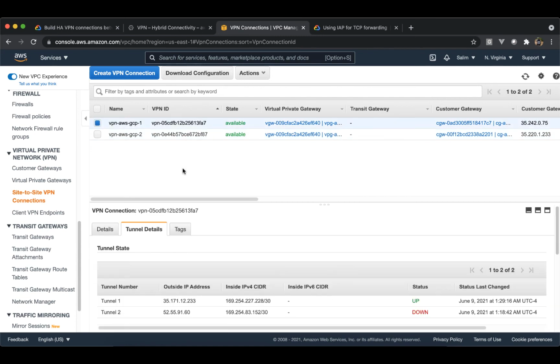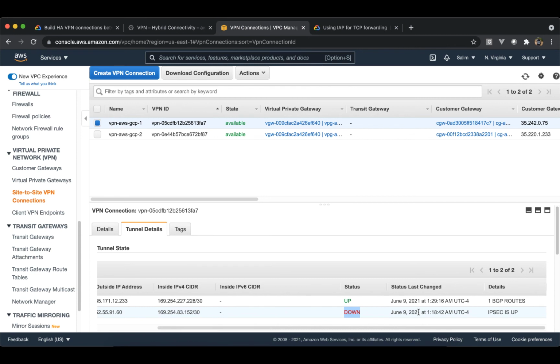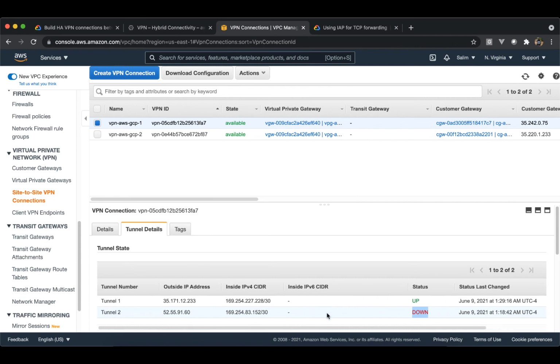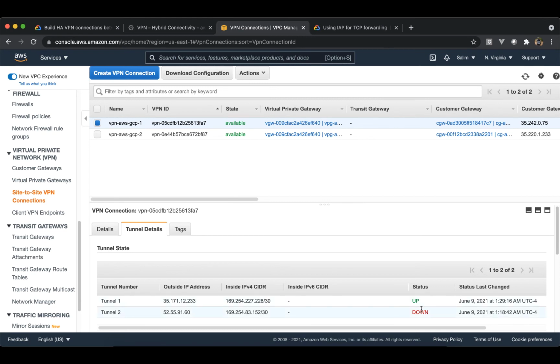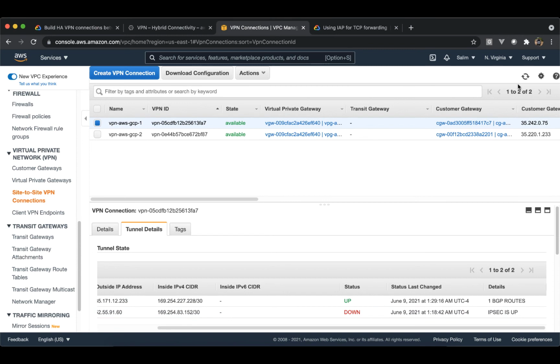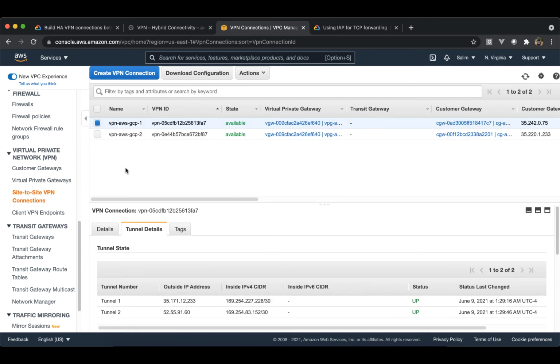And I don't know why this is down, but I'm pretty sure it's gonna come up any second. So I'm not gonna wait for it to become available. I'm pretty sure I did not mess up any settings, so it's just taking its time. And it's up. You can see both of them are up here, and both of them are up here.